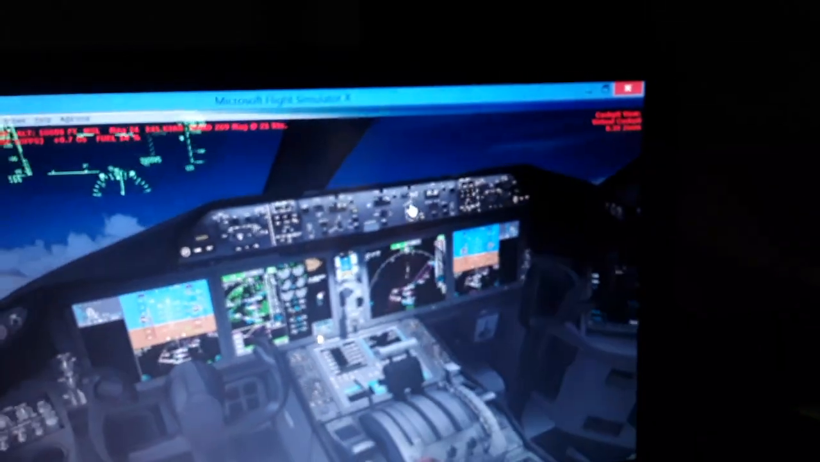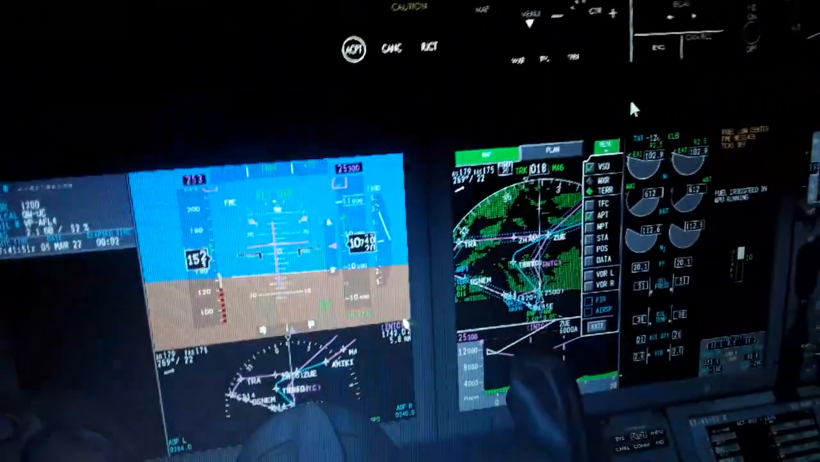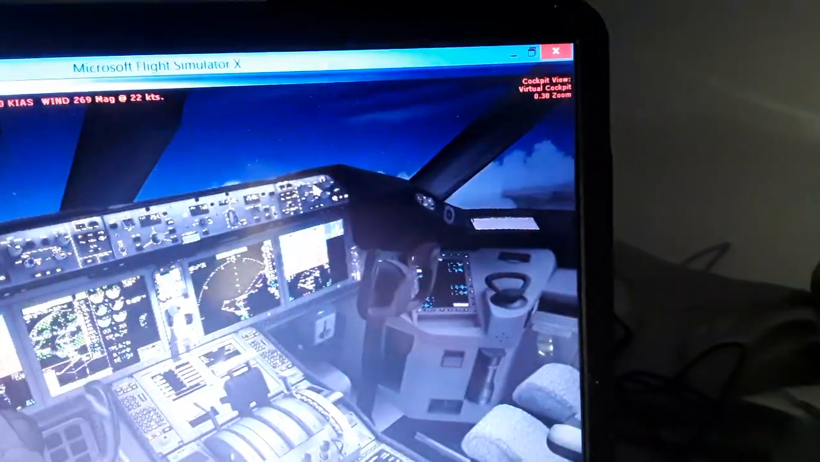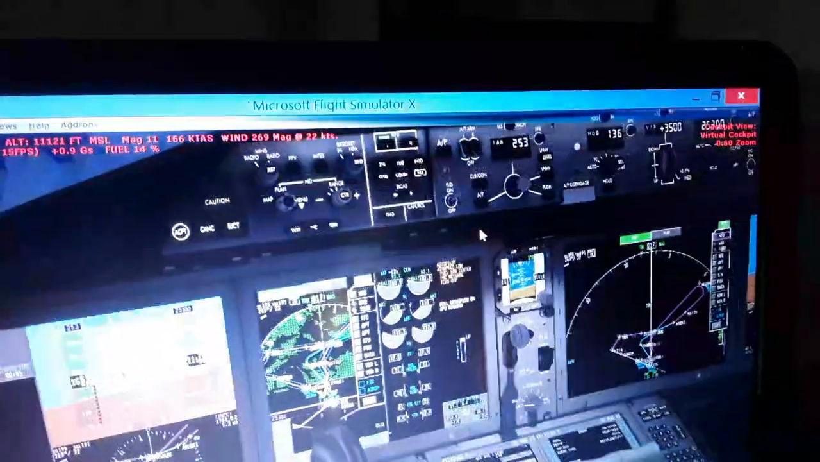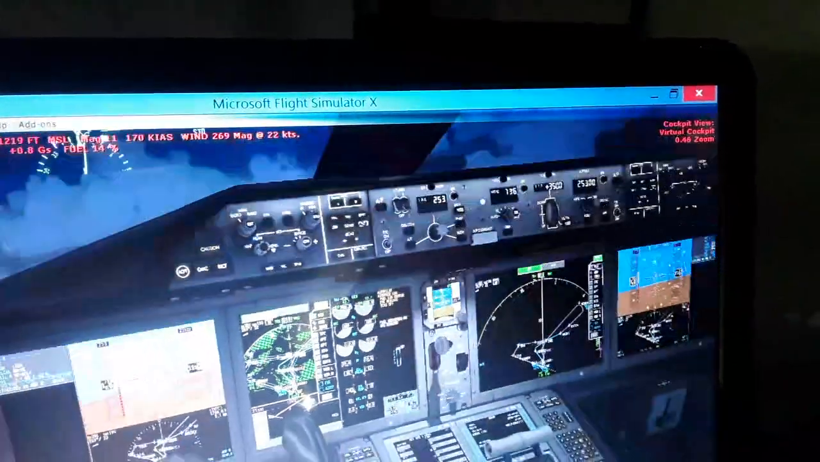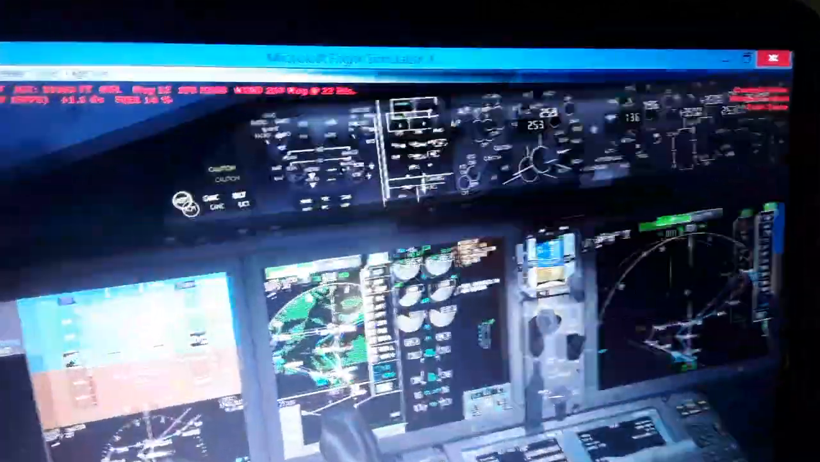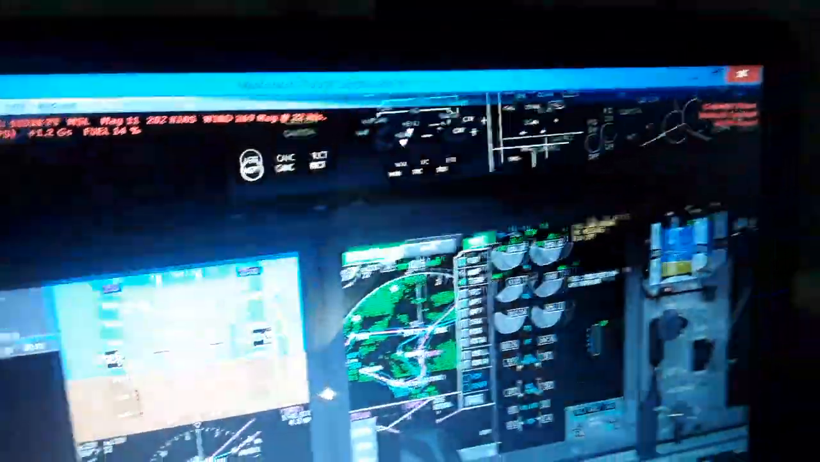Retract maybe the flaps. I'm going to have the stall in if we retract the flaps very fast. So we need to increase the airspeed of the aircraft like this. So now we're going to be increasing the airspeed very rapidly and also the altitude.